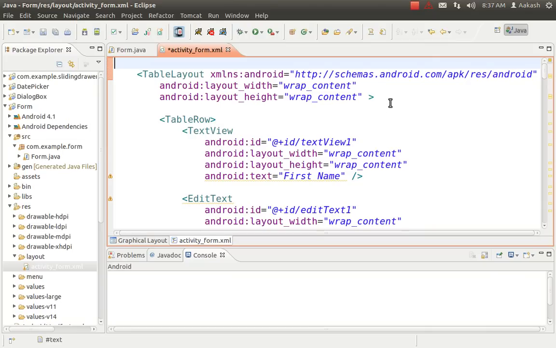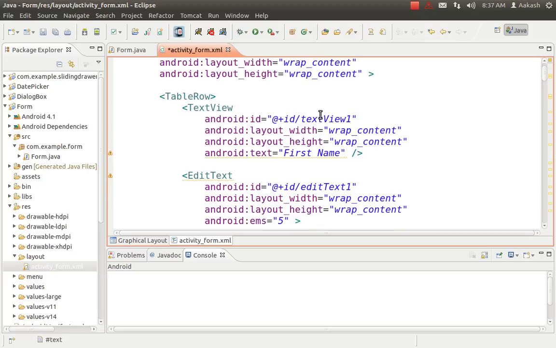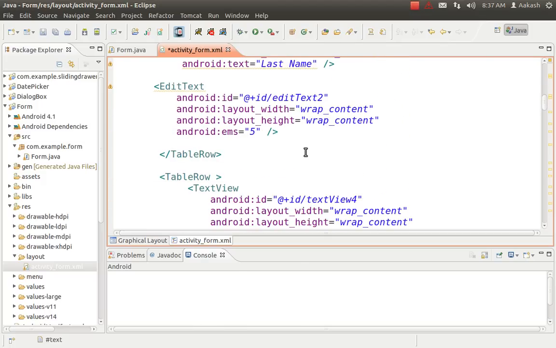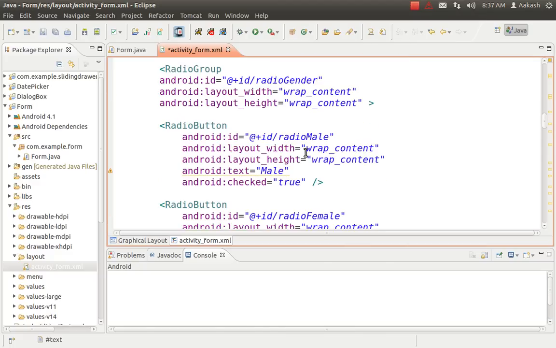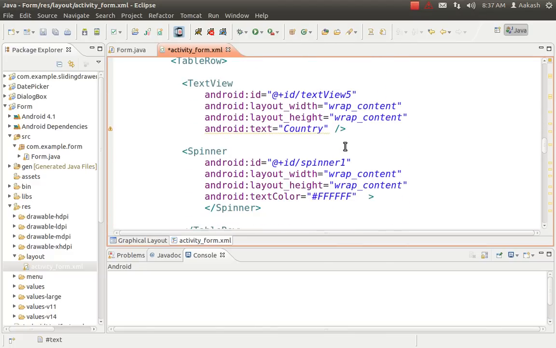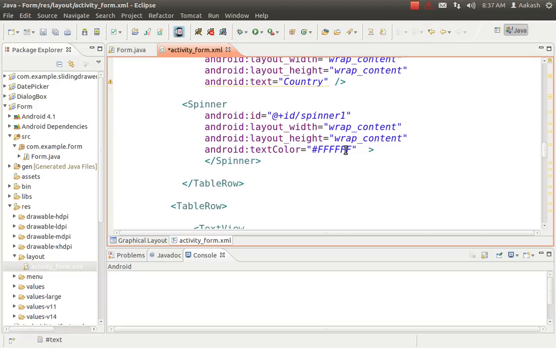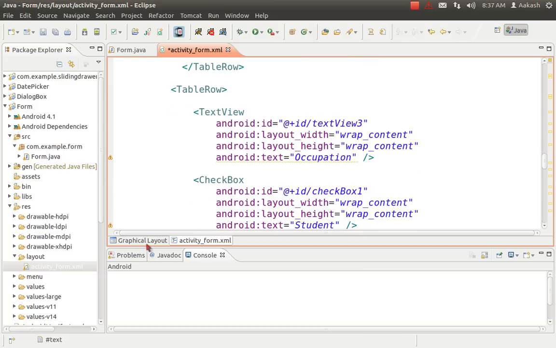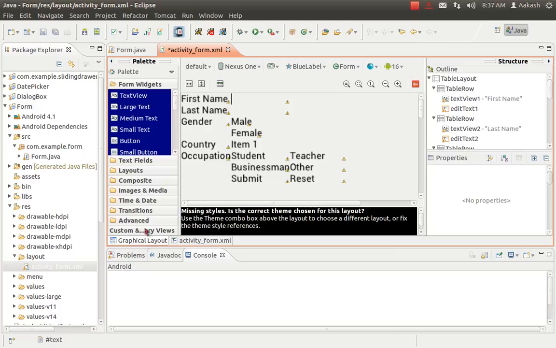This is the XML file of the form we just saw. Table layout is defined here. So this is the table row tags in that. In the first row, edit text and text view. Then second row, then third row, that radio buttons. So it is kind of layout we have seen earlier. So now let's see the graphical view. This is the graphical view.